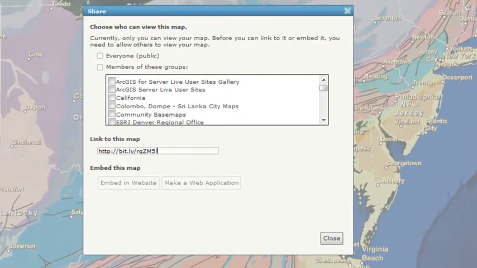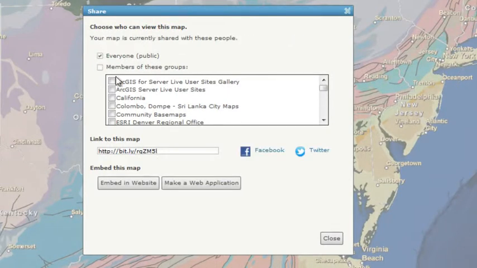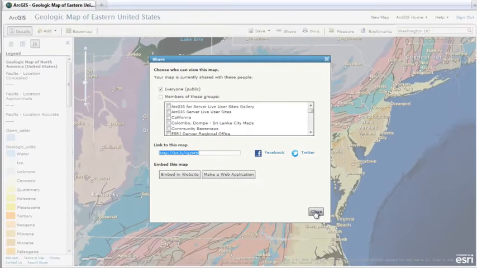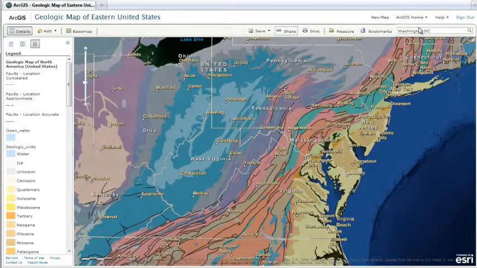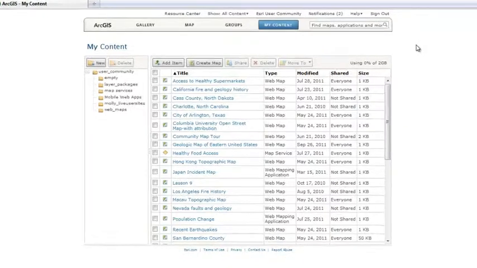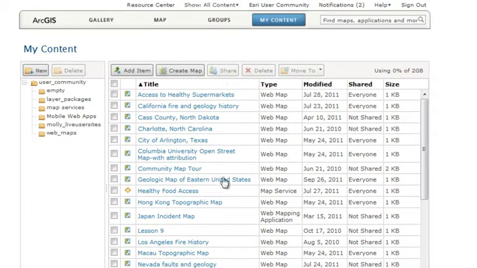From here, you can share the map with everybody by copying and pasting a short link to the map in an email or through a social networking site such as Facebook. You can also embed the map in a website, a blog, or use one of the templates to quickly build your own web application using your map or someone else's. Anyone with a web browser can now view your map.